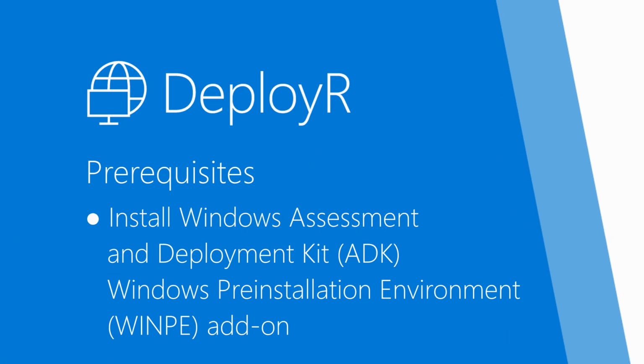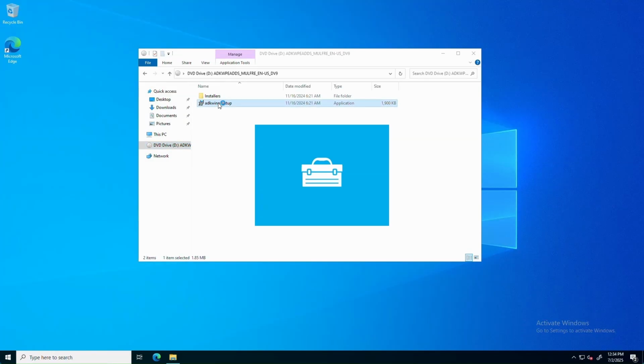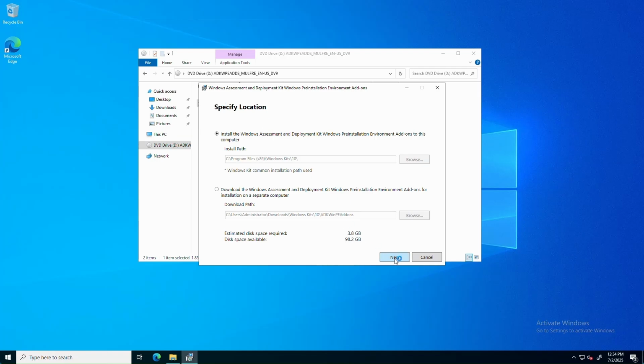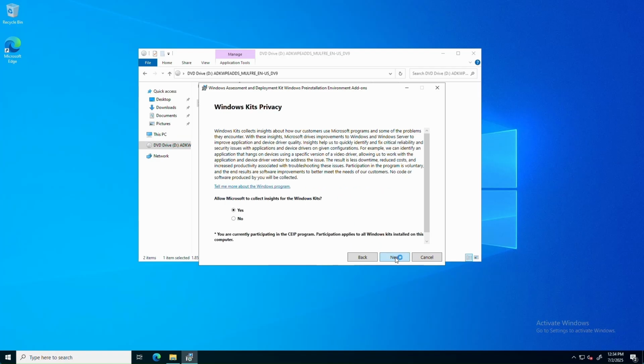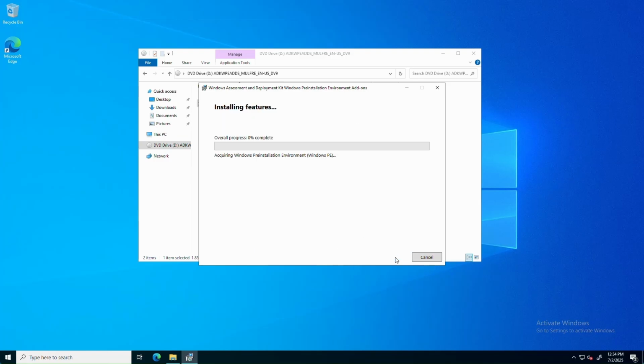Windows Assessment and Deployment Kit Pre-Installation Environment Add-ons. Run the ADK WinPE setup to launch the installer. Leave the defaults on the Specify Location page and click Next. On the Privacy notice, click Next. Accept the license agreement and then click Install.